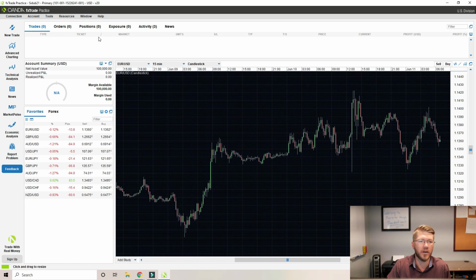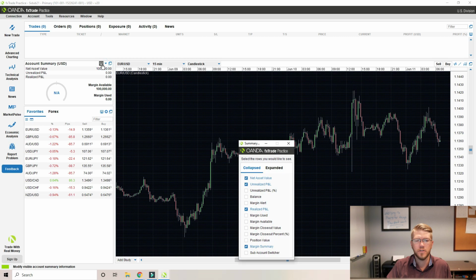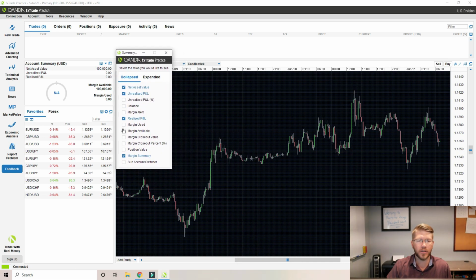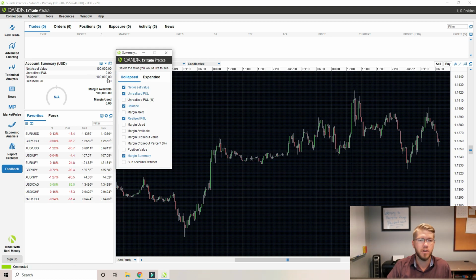Your account summary right here, if you'll look, it'll have $100,000 that you can trade with starting out, and it's just fake money so that you can get used to taking trades and getting used to their platform and being in the market. And if you wanted to change any of this right here, you just click this button right there, and you can see all these other options that you can select. And I typically keep my balance up right here.